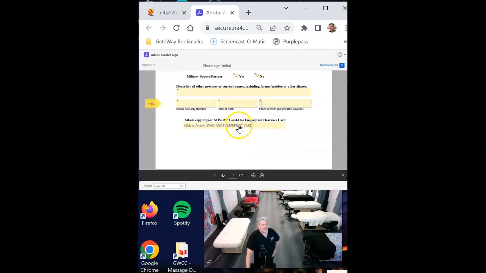Do not worry about this level 1 fingerprint clearance card yet. But if we had to attach it, by the way, I think what's going to happen is you're not going to have to attach it, because I don't think it's going to be cleared then, and they're just going to give you your license.